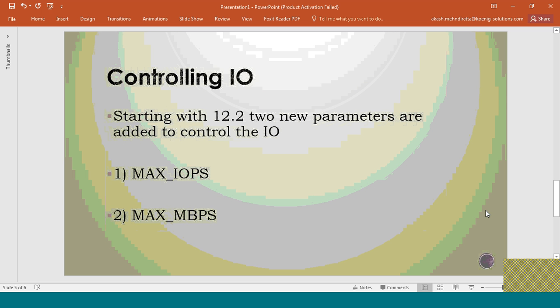Alright, now next is controlling I/O. Controlling I/O is something which is added in 12.2. Back in version 12.1, there was no control on the I/O which was done by a PDB. Okay, starting with 12.2, these two parameters have been added to control the I/O: max IOPS and of course max Mbps.